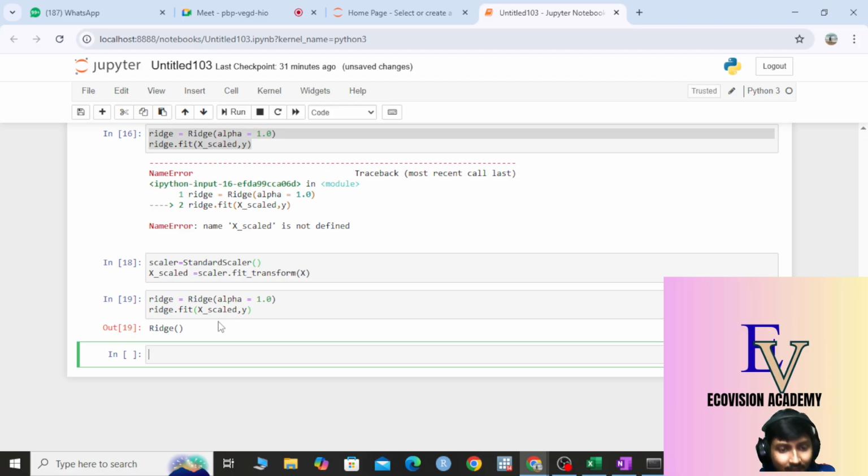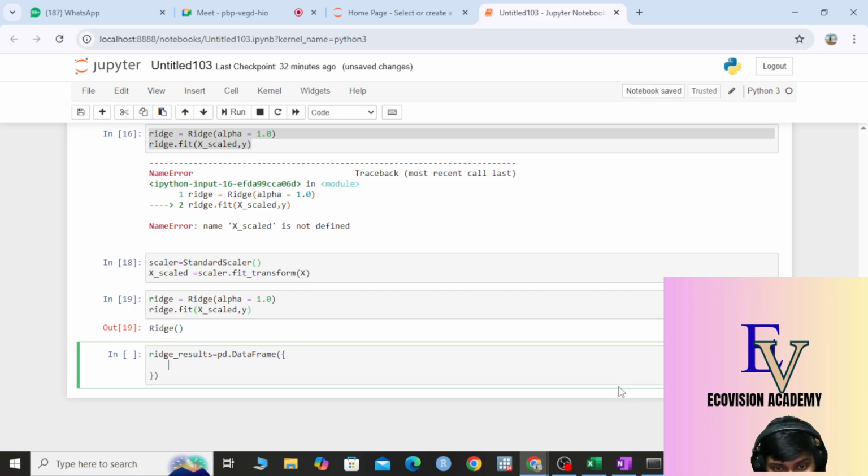Now we will go for the ridge. Okay, first I go for the ridge regression. Ridge underscore results, this is our ridge model. Ridge underscore results equals to pd dot DataFrame. You have to open a bracket, under that a curly bracket, because I want to give the variables, the x variables. If you want you can go to another line because this line becomes very big.